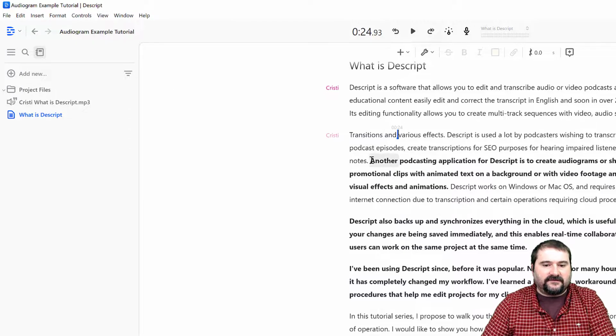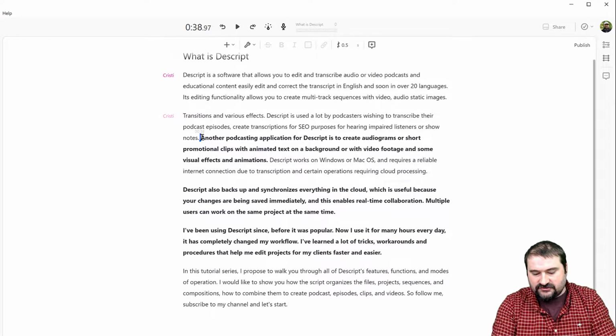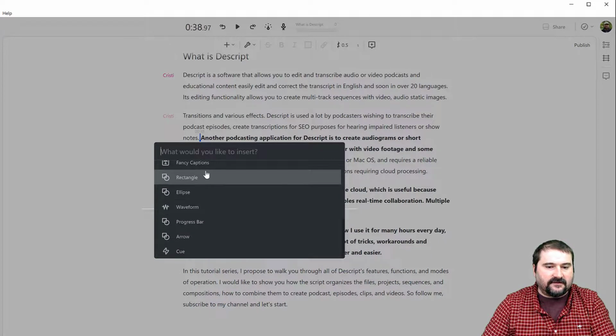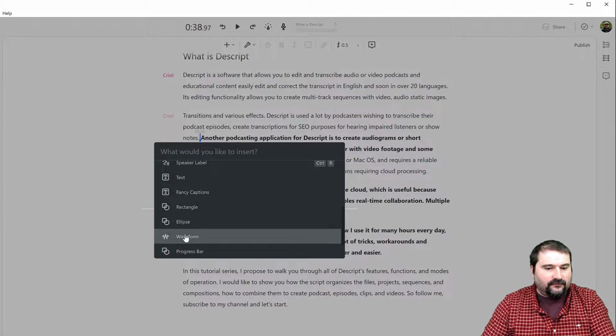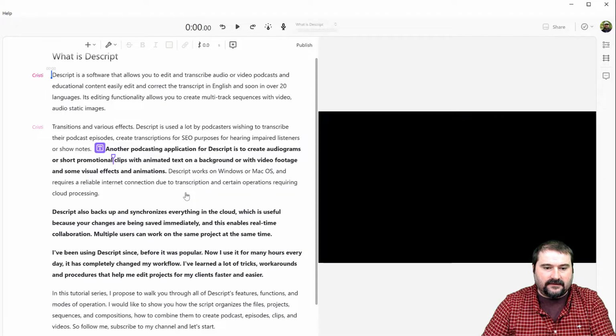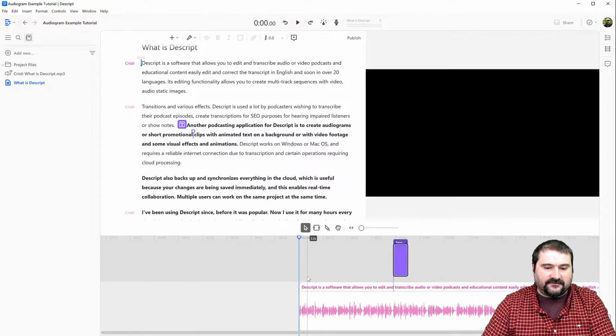So one way to do that is to go somewhere in your text and press Control-Shift-K to bring up this conductor kind of thing, which allows you to add things to your composition. If you scroll down here, you can see some of these visual elements like a rectangle or text or ellipse or waveform and fancy captions, whatever. Let me add fancy captions, for example. Click that. This activates the video window. So now I have added fancy captions right there in the text.